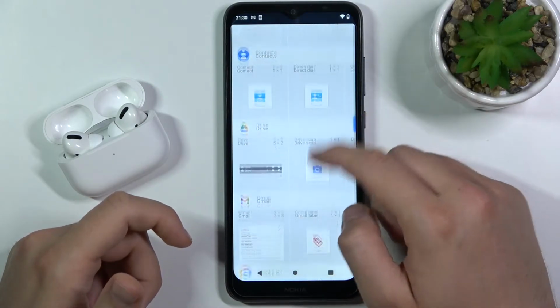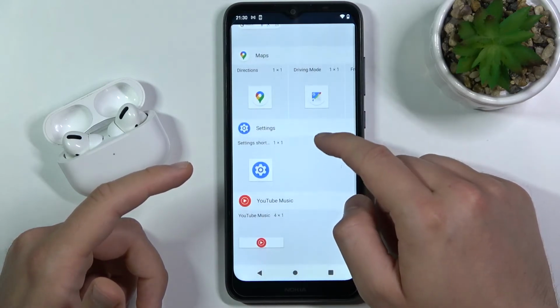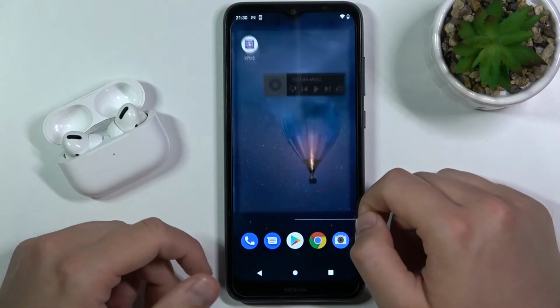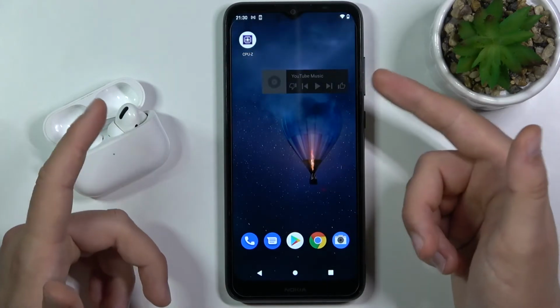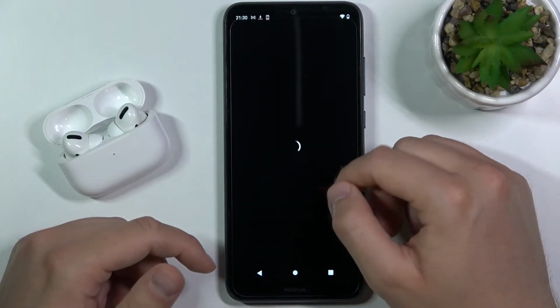Right now I'm going to add here, for example, YouTube Music shortcut. I'm going to place it here. And as you can see right now, we got the widget, we can use it. When I tap on it, it will be moved to the YouTube Music.